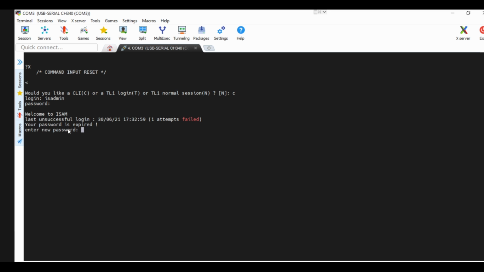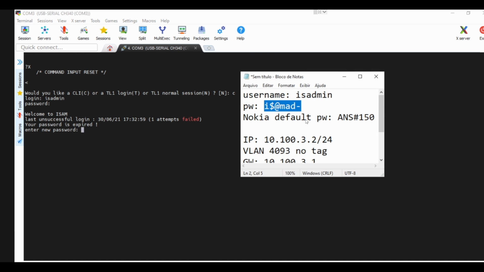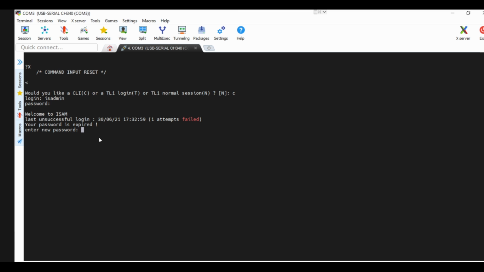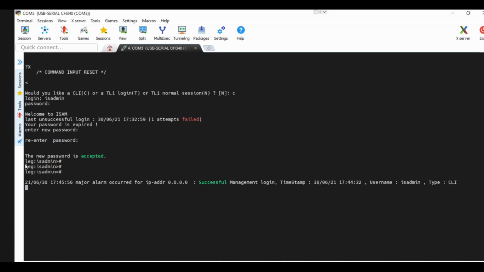Your password expired, so now you can enter a new password. You can put whatever password you want. But if you want to use the Nokia default password, usually it's ANS#150, right? This is what we usually do as the Nokia default password. So I will copy this and paste it here. It's asking to re-enter the same new password, so I just paste it, right click, and that's it. Now we are inside of the equipment and we are ready to configure everything.